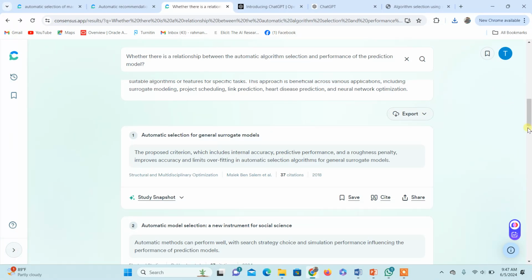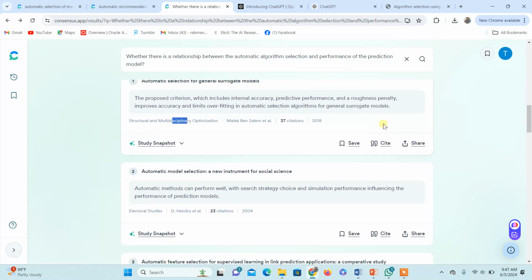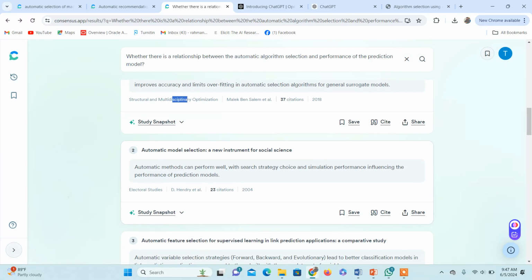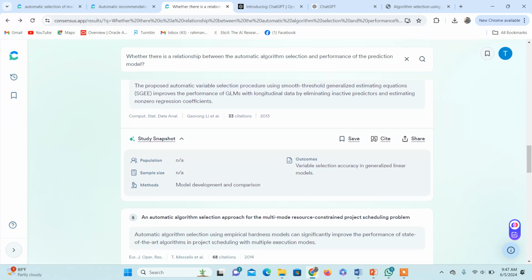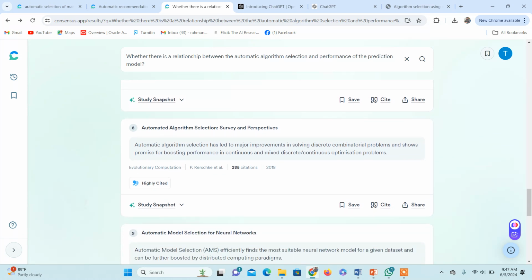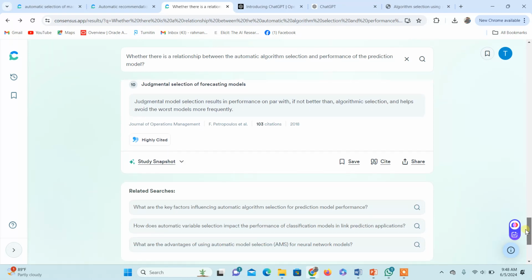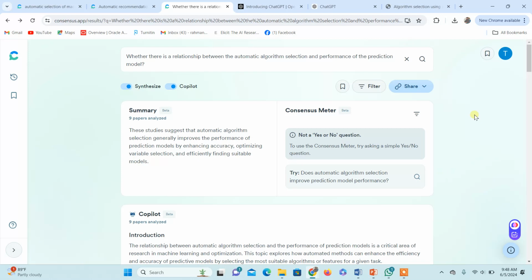Another feature is that it can provide us the details of the paper, meta information, journal, author, citation, year, and this is the study snapshot. And if you want to share this particular paper with someone, you can easily do it. If you want to cite this paper, different types of citation are available over here. And it can also provide us some information about the quality of the paper. For example, here you can see that it is a highly cited paper, so you can rely on the paper which Consensus has consulted for this critical review. Highly cited. So this is how Consensus can work and make our process of literature review easier.